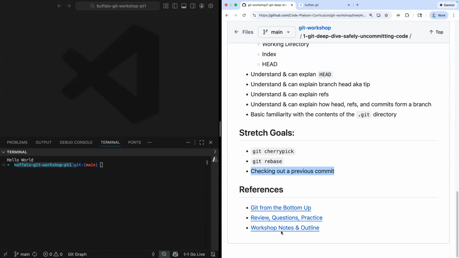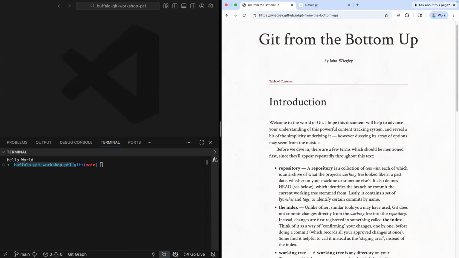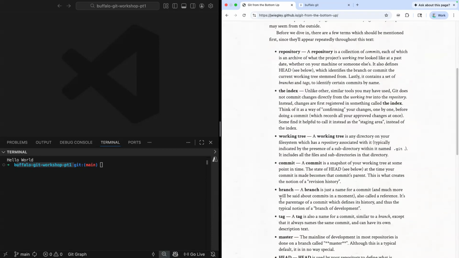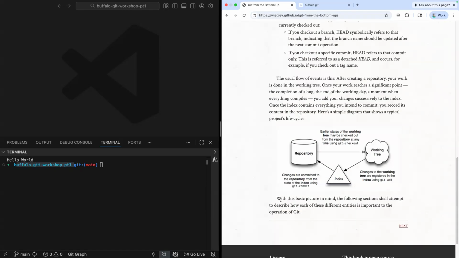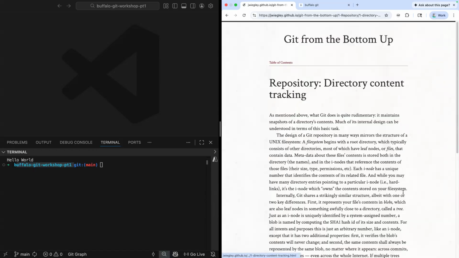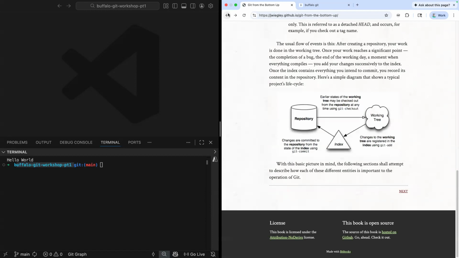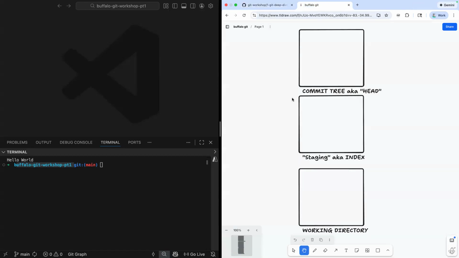There are a couple really good resources here. There's some outlines and notes. There's also a pretty amazing site called Git from the Bottom Up, which I highly recommend. Both Francisco and myself kind of love this site, and it's a really great tutorial and deep dive into Git and how it works. And some bits of this have been pulled from that. Did folks have any questions about the sort of agenda before we dive on in?